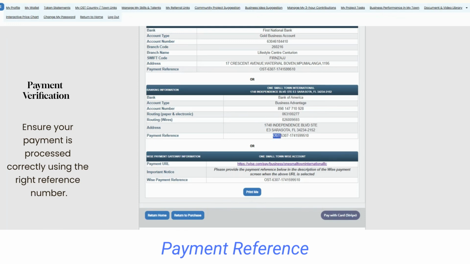If you selected a subscription, you can only pay by card. A subscription means a monthly contribution. Need help? Our support team is just an email away. support.platform@onesmalltown.org.